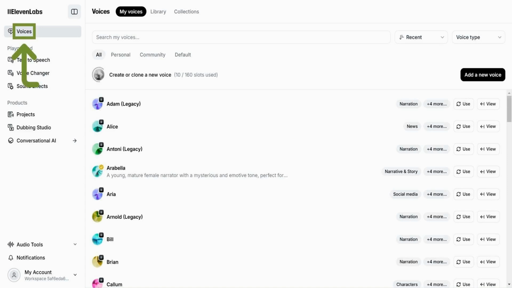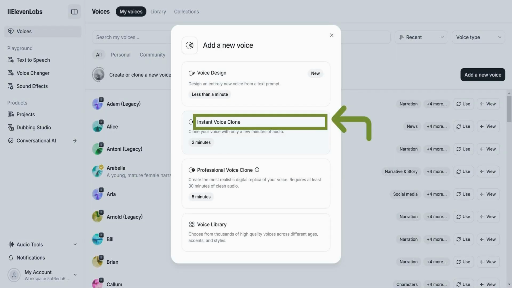Click on Voices from the menu to access the voice options. Click on Add a new voice to start creating a new voice. Choose Instant Voice Clone to clone your voice with only a few minutes of audio.